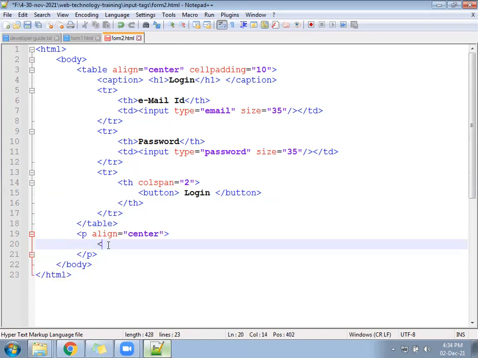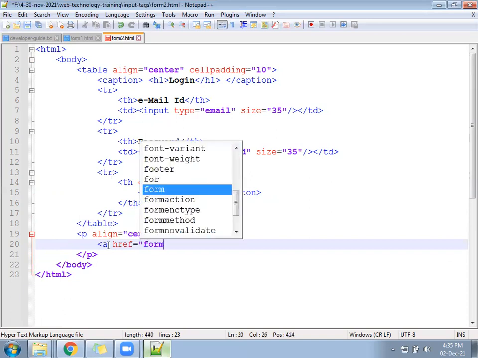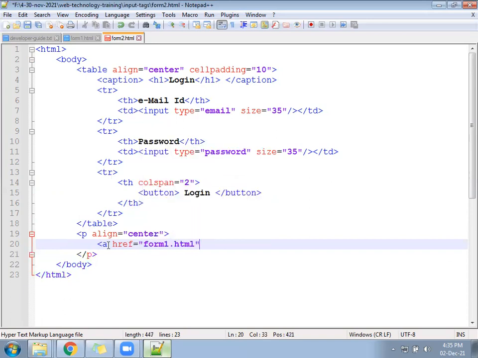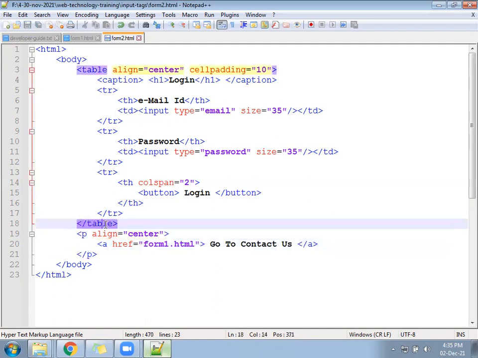You can write a href equal to form1.html. We can write go to contact us. So after clicking on this, we can go back to the yesterday file. That is a form1.html you have created. Run the file and check once your both the pages are linking or not.